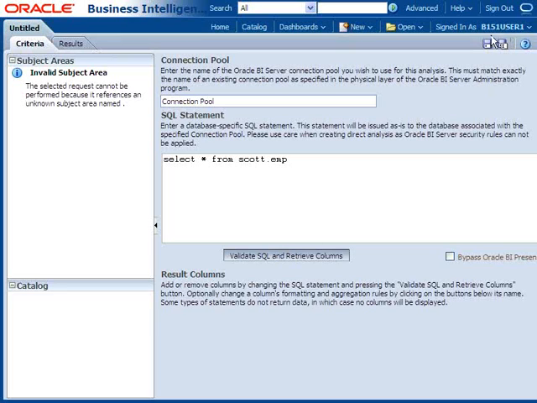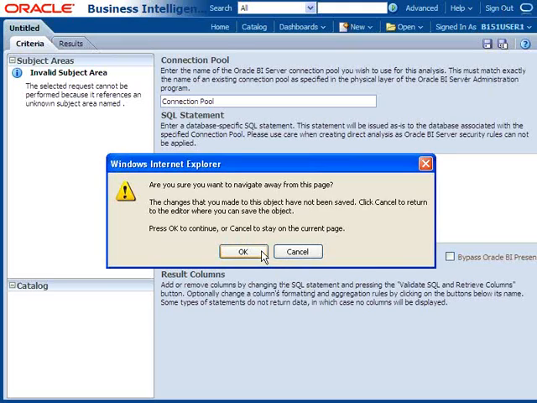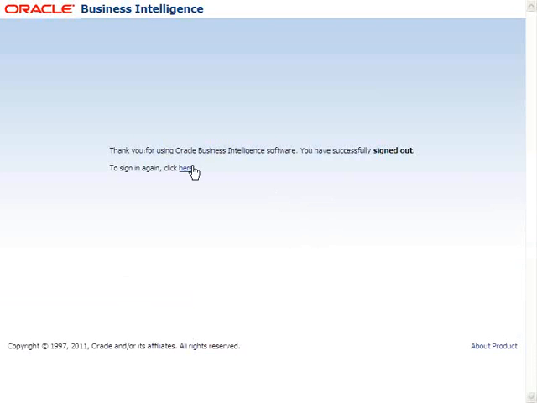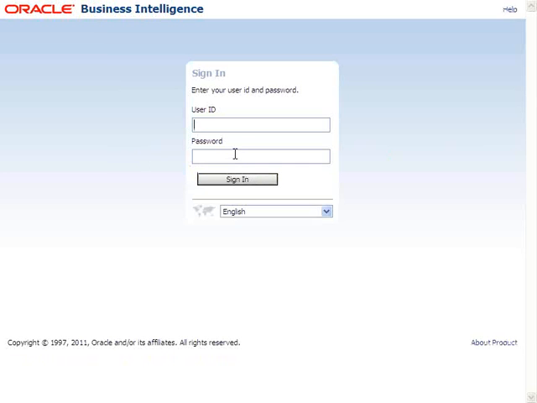So what I am doing is, I am going to sign out. Then I am going to sign in. The user is the WebLogic user.